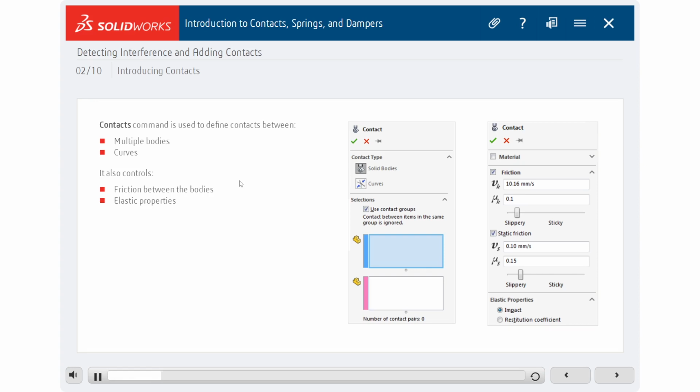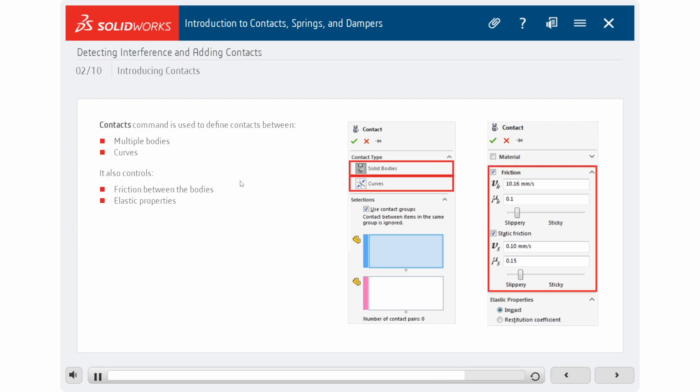Contacts can be defined between multiple bodies or curves to prevent penetration. In this module, you will learn how to define the contact between solid bodies. Contact is used to define the way bodies react with each other. Within the contact definition, you can control the friction and the elastic properties between the bodies.